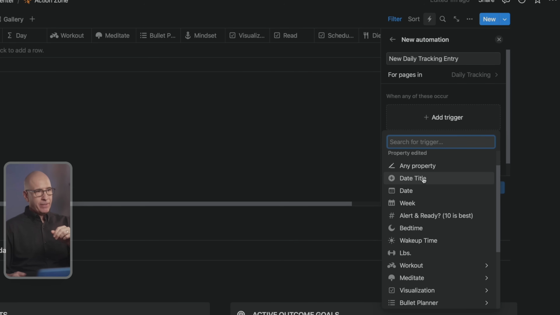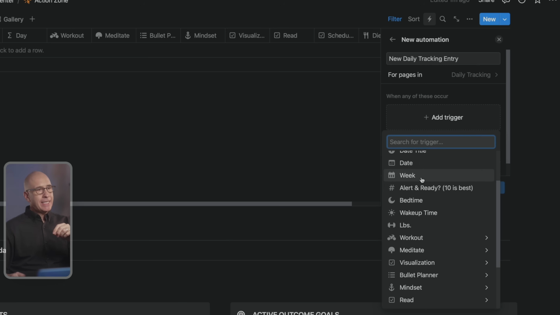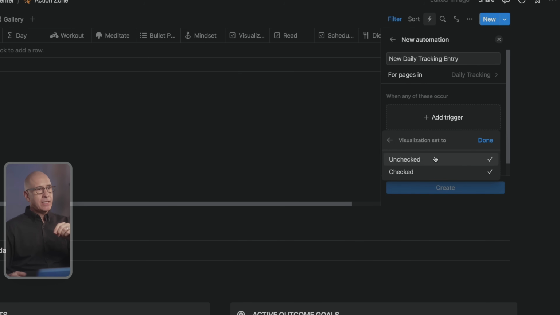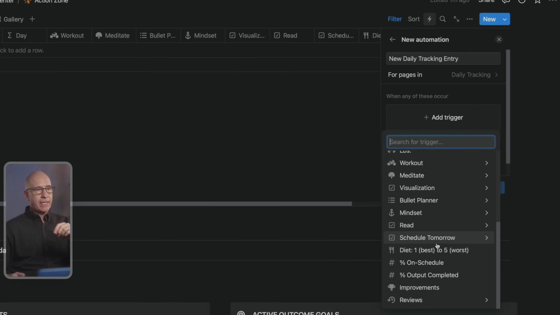And the rest of them, if you choose date and title, date, week, any of these other properties, that means if there's any change at all in any of those properties, it will trigger the action. In the instances where you have a little arrow here, click that, you're going to have options. So when it's a checkbox or when it's a selector or a status property, you will be able to choose a particular change, not just any change at all, but a particular change.